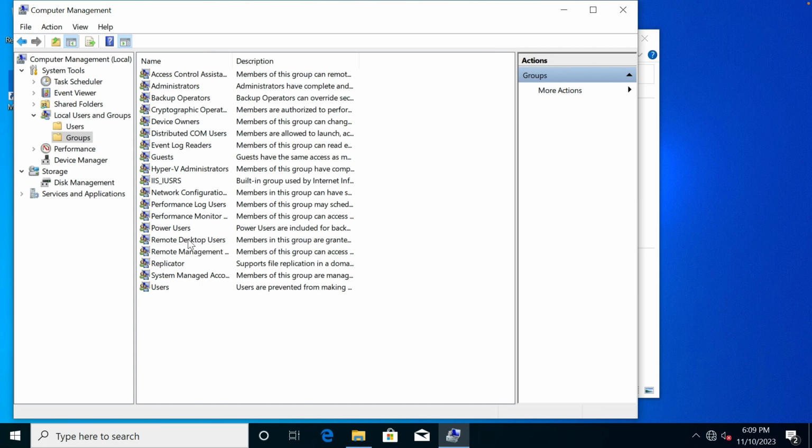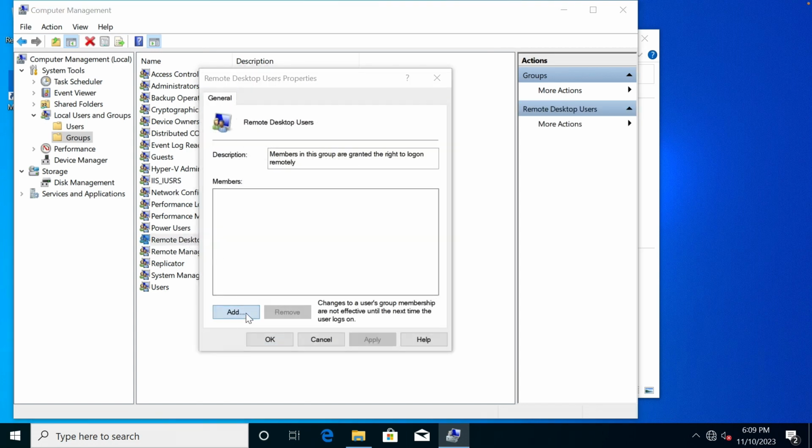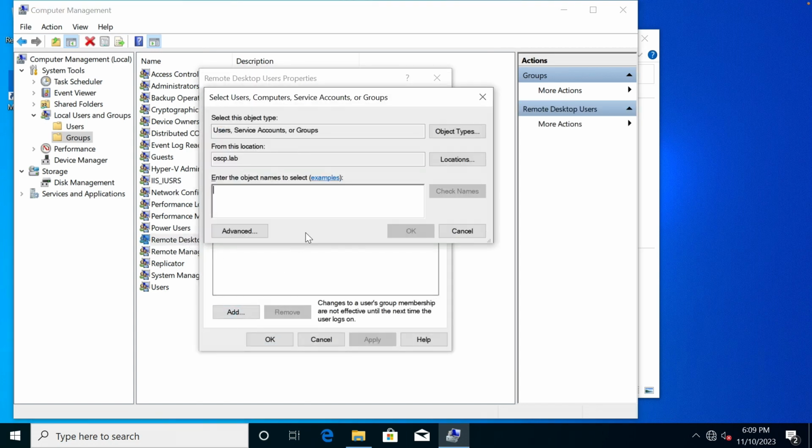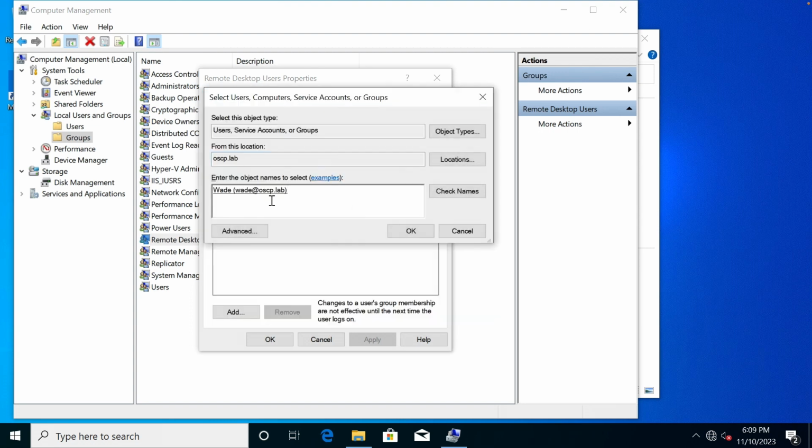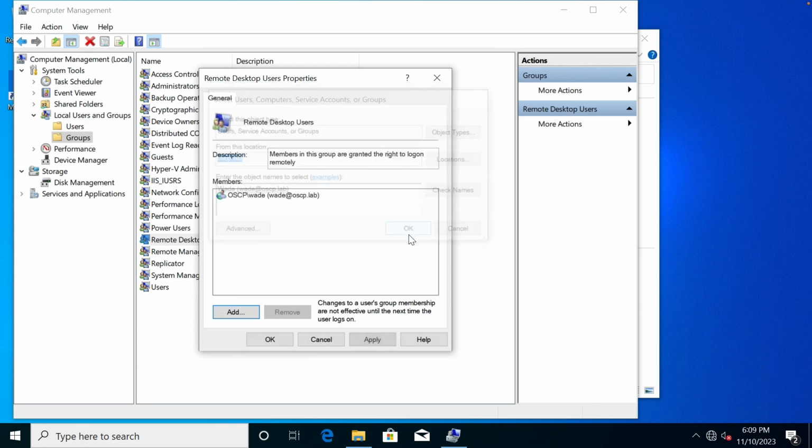We're also going to add a remote desktop user. That's going to be the initial account used for the foothold, which is remote desktop, and in this case it's going to be Wade. So same thing, hit check names. It's going to pop up and ask for credentials. And there finishes populating Wade. Hit OK.